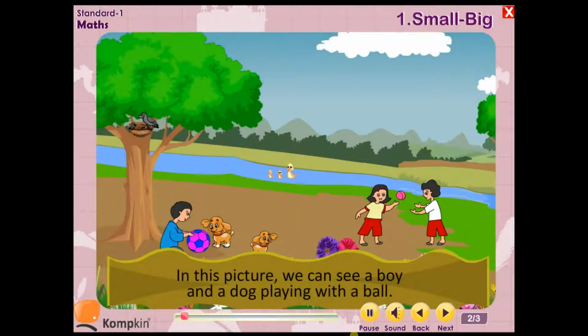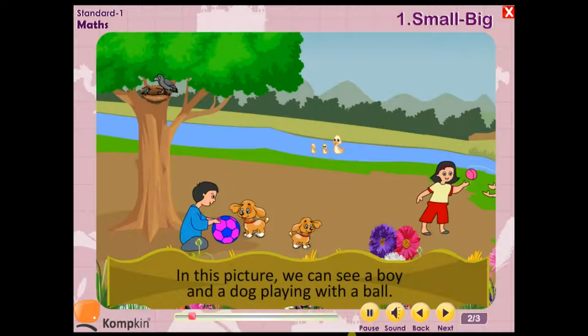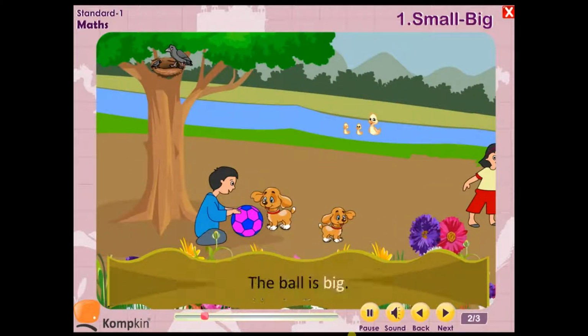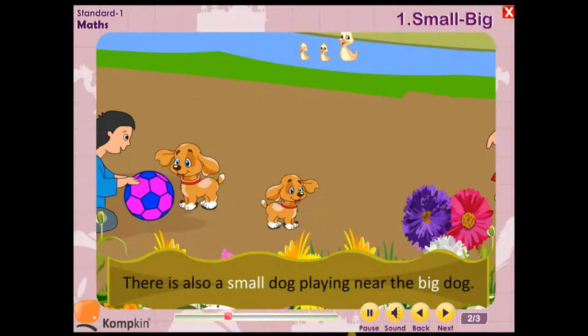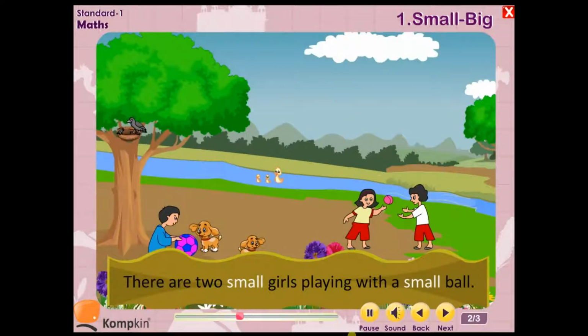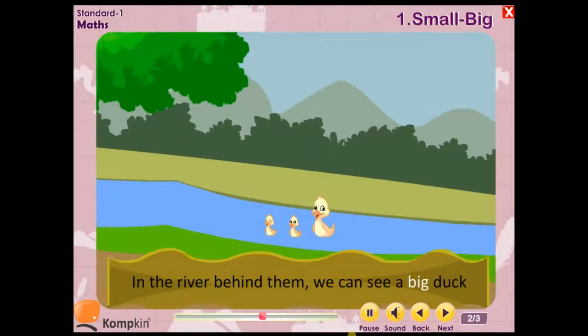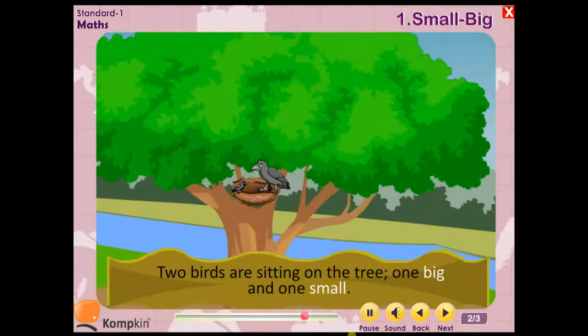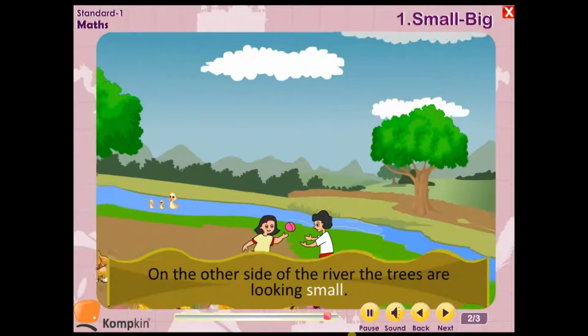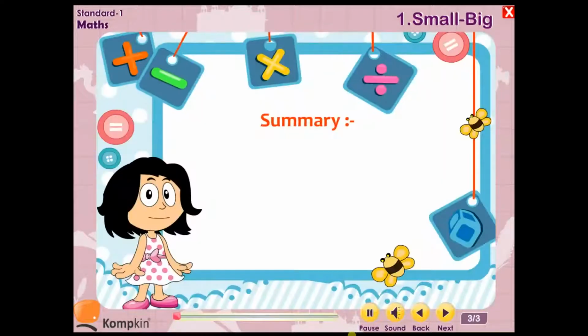History explanation. In this picture, we can see a boy and a dog playing with a ball. The ball is big. There is also a small dog playing near the big dog. There are two small girls playing with a small ball. In the river behind them, we can see a big duck and two small ducks swimming. There is a big tree beside the river. Two birds are sitting on the tree, one big and one small. On the other side of the river, the trees look small.